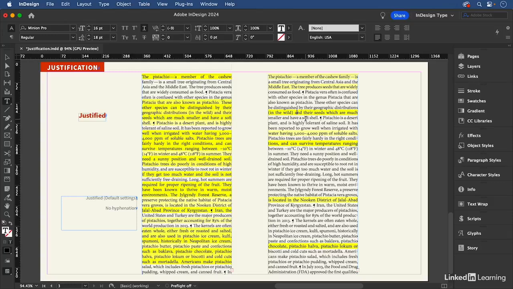So those are 3 of the 4 parts of the equation for getting good type color: hyphenation, custom hyphenation settings, making sure that you have an appropriate column measure, and then custom justification settings. The 4th part of the equation is optical margin alignment, and we'll look at that in the next movie.